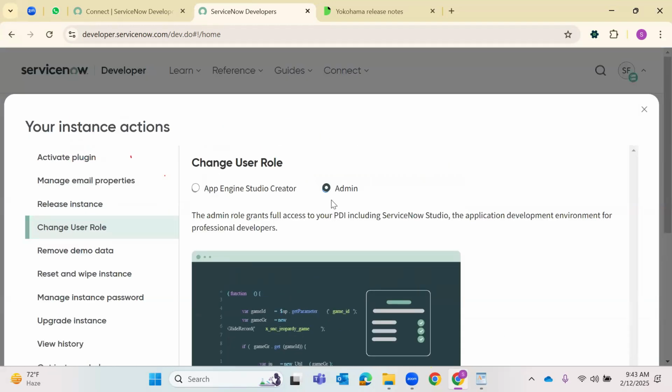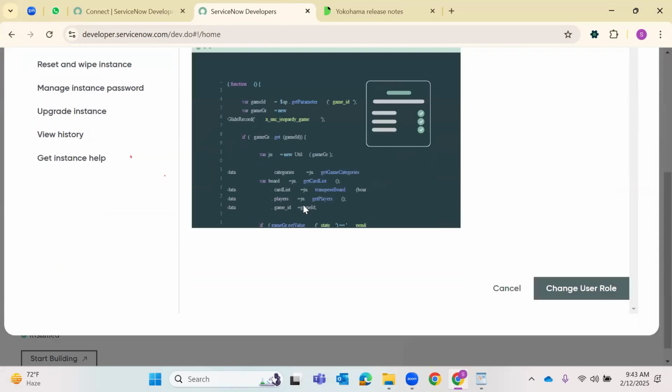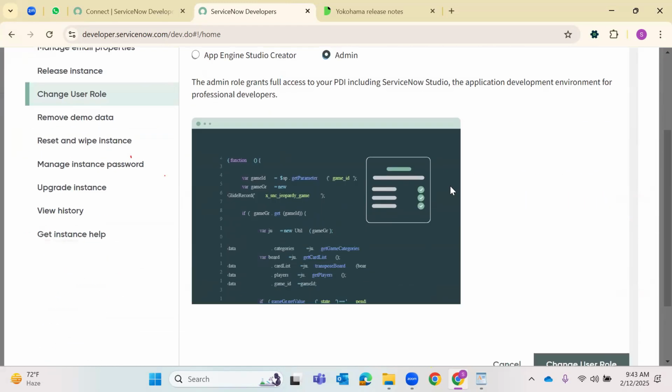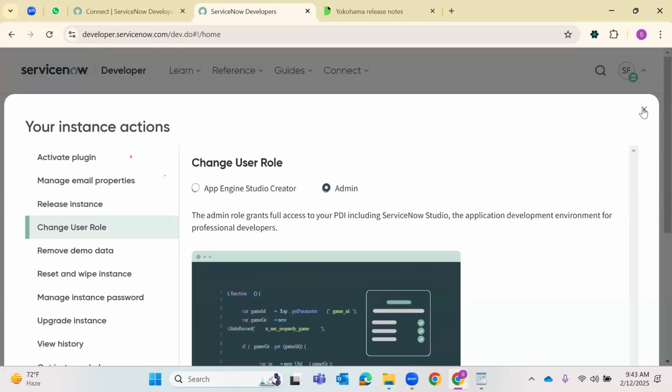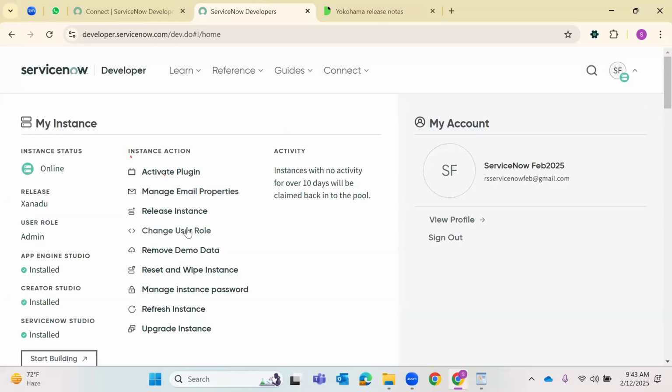By default, we have two roles here: App Engine Studio Creator for working on all the studio creator modules. See, the admin role grants full access to your PDI, including ServiceNow Studio, the application development environment for professional developers. So this is the most powerful role, guys. So better keep it to admin because we'll be accessing most of our ITSM modules.